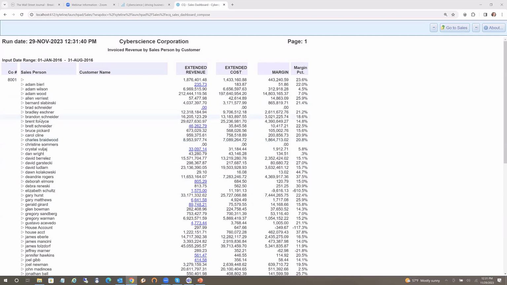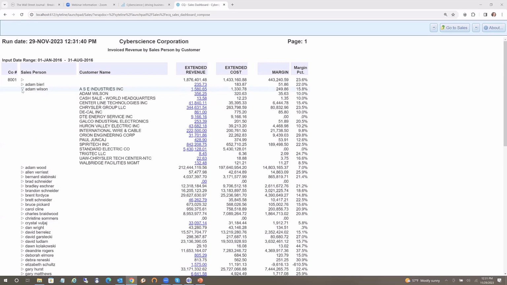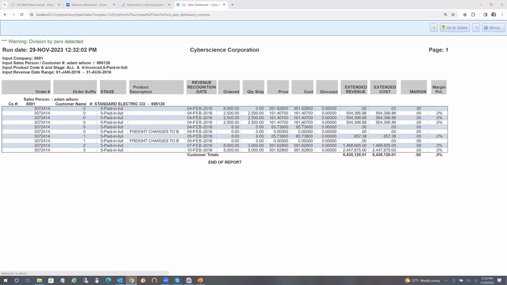And I can say, okay, that's great. Or I can click these little arrows. So I click that arrow for Adam Wilson. It kind of expands out and shows Adam Wilson's sales by customer. And again, most users know if they see a blue underscore, they can click on it. It's going to drill them down, show more and more details. And you can keep drilling anytime you want.